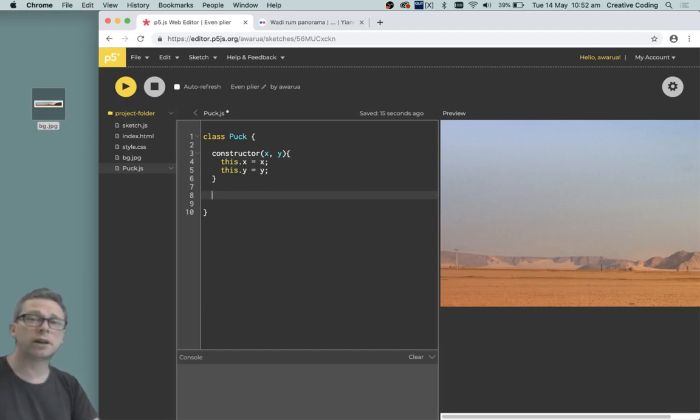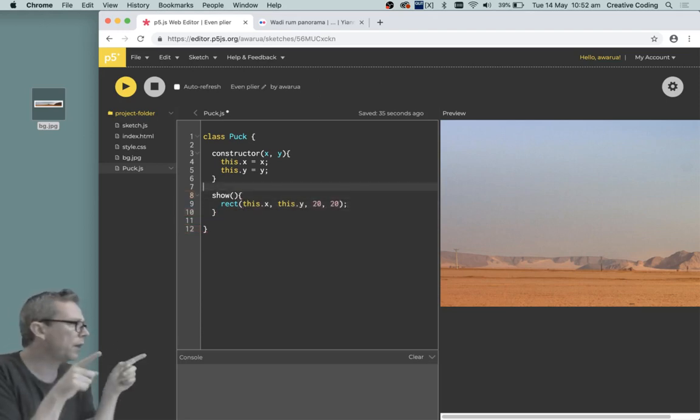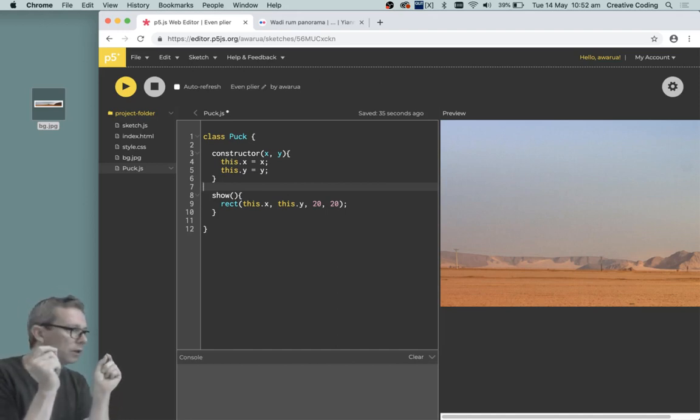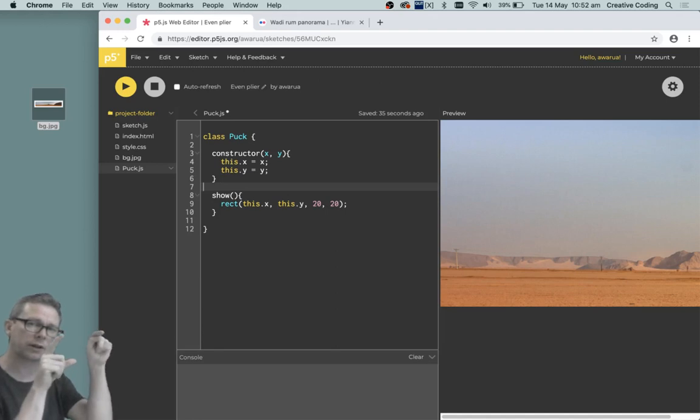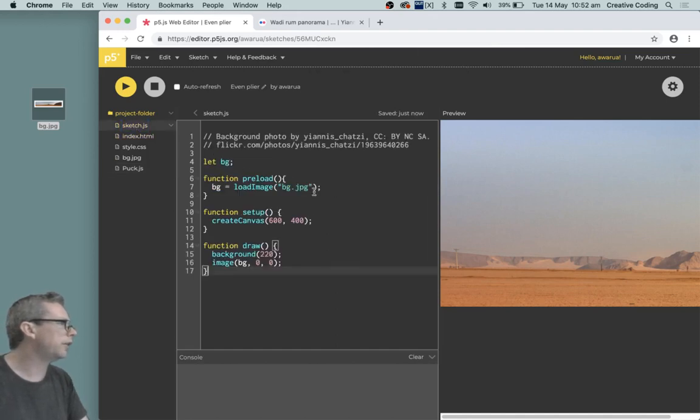Then the next thing we'll need is a function to show the puck on the canvas. So show. And I'm simply going to draw a rectangle at that xy position. So rect(this.x, this.y, 20, 20), 20 pixels high and 20 pixels wide. Now, one thing I might change here is the rect mode in my sketch from the default, which is that the rectangle gets drawn with XY as the top left corner, to the center. So I'll say rectMode(CENTER) in the sketch. Go back to sketch, and then in the setup, I'll set rectMode to be CENTER.